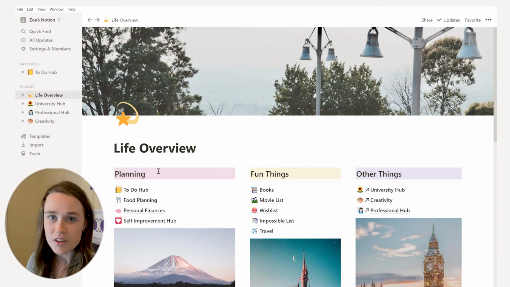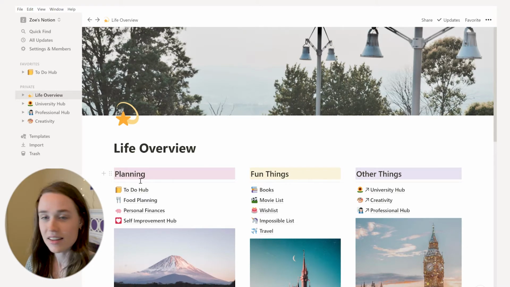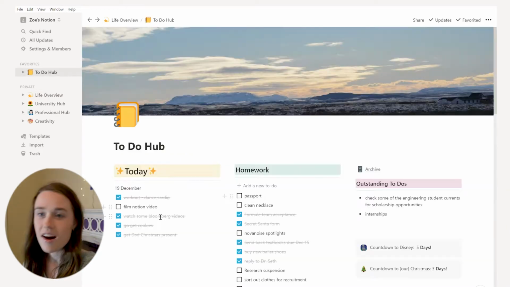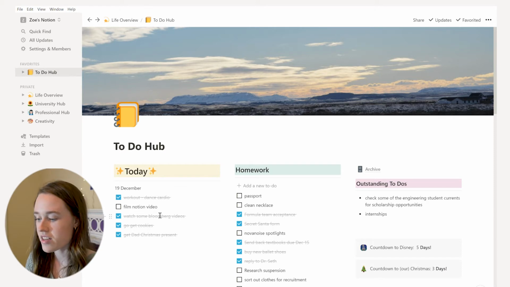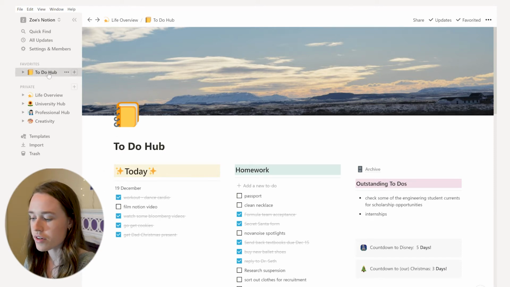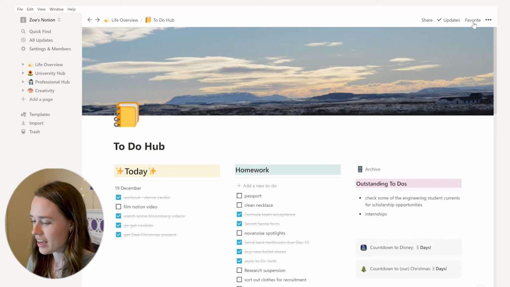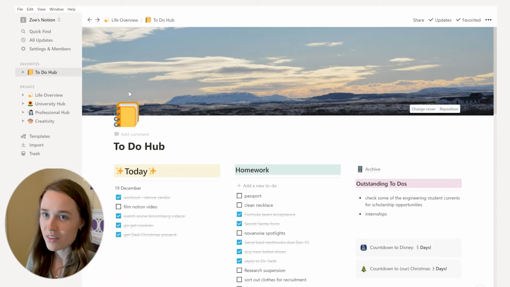The very first page that I have on my life overview under planning is my to-do hub, and I can just click on it to go straight there. Because I use this page so much, I also have it favorited over on the side, as you can see. To do that, all I did was click this button up in the top right corner, and that just adds it to your favorites bar.